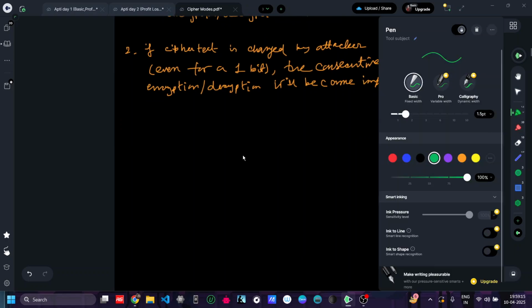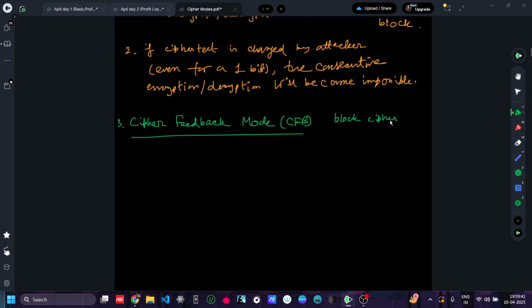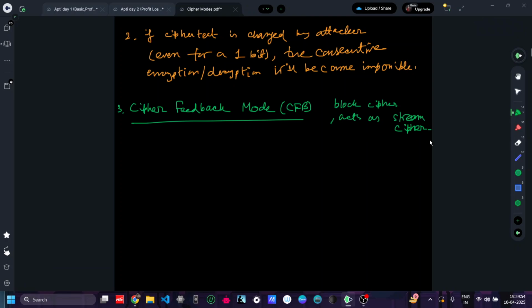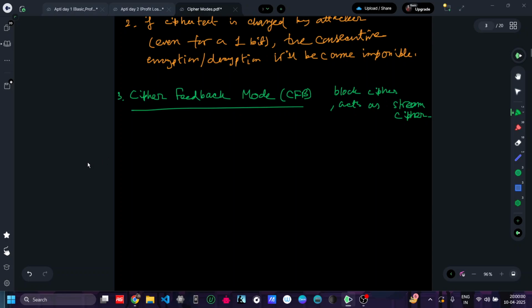So the next mode is cipher feedback mode, or CFB. CFB actually works on a block cipher but acts as a stream cipher. Now you will ask how and why I am saying this. So we will see the work of these modes, and we can understand easily.